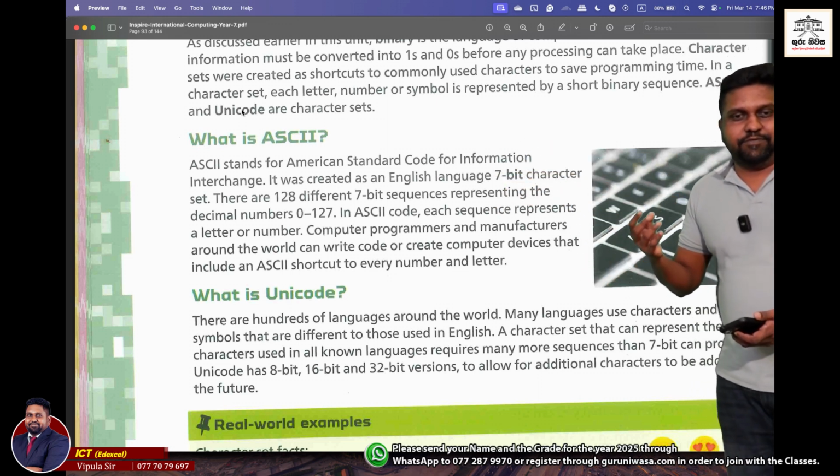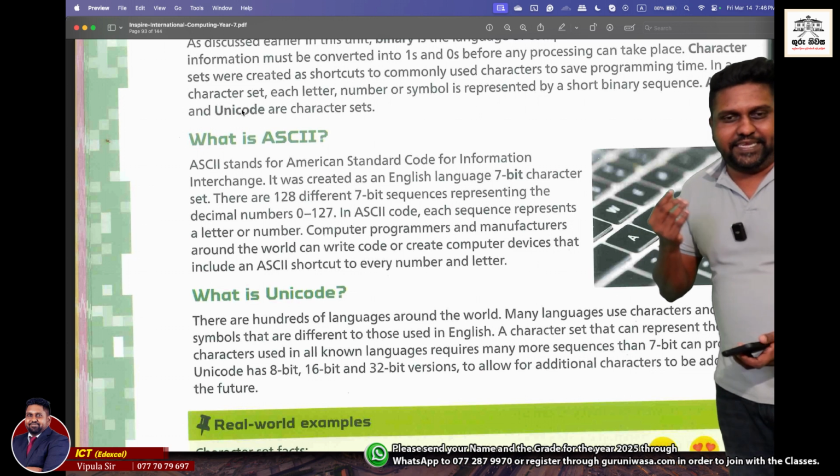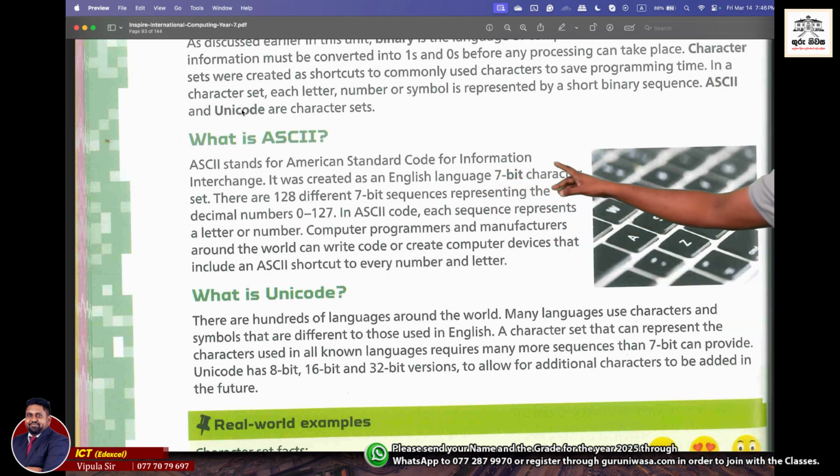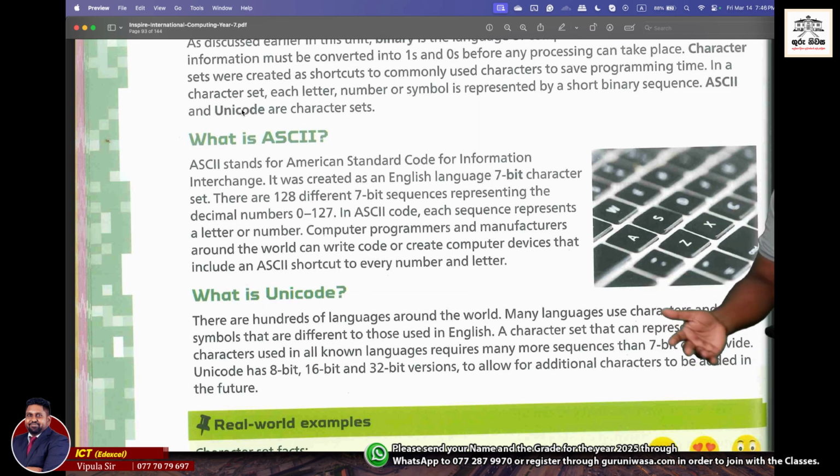So what it does is it was basically created as an English language, because people need to be able to read and understand it. It has a 7-bit character set, and there are 128 different sequences which represent all the characters, as in ASCII code.